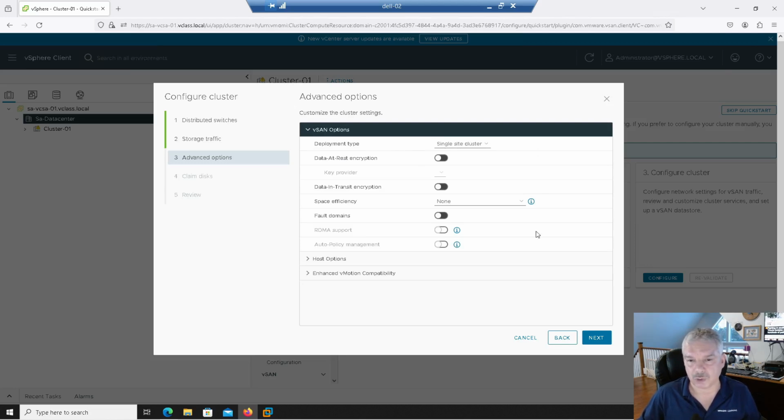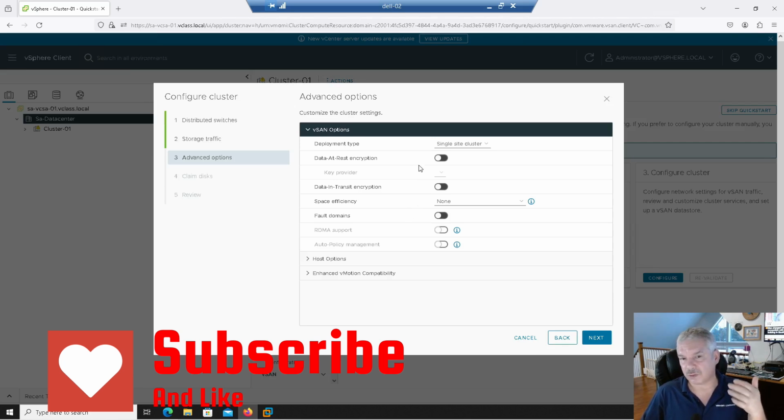I'll go through these in more detail later on in policies and stuff like that. But again, deployment mode: this is a single site cluster or a stretch cluster. Do I want data at rest encryption? Do I want data encryption during transit? All these things you can turn on. These are things you would seriously consider in production, especially the encryption. For my lab environment, I don't really care about it.